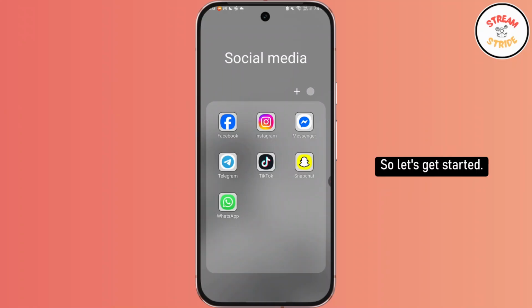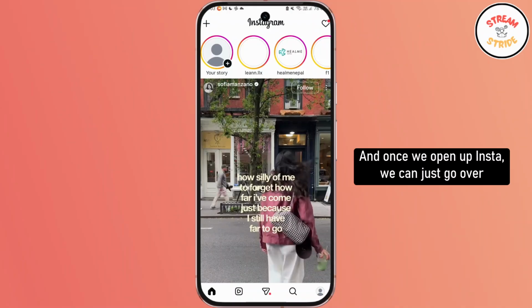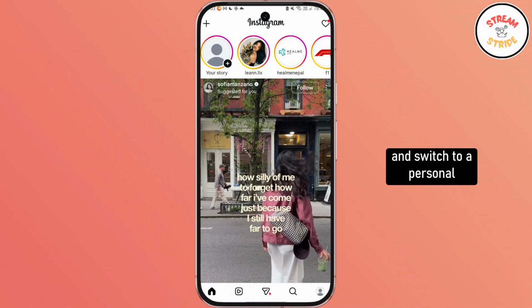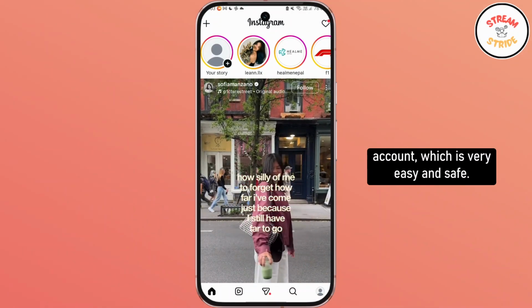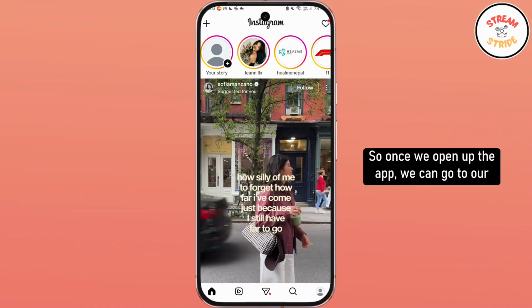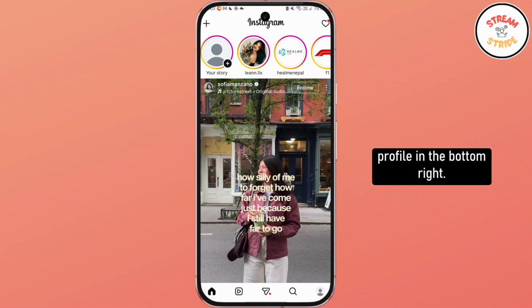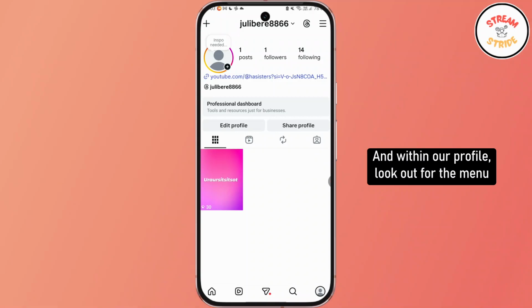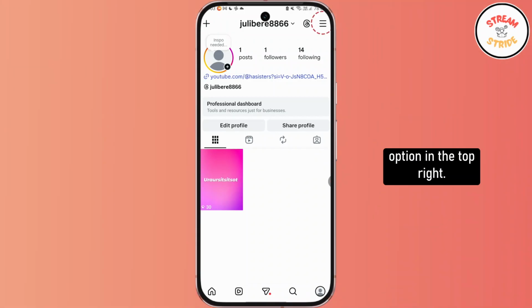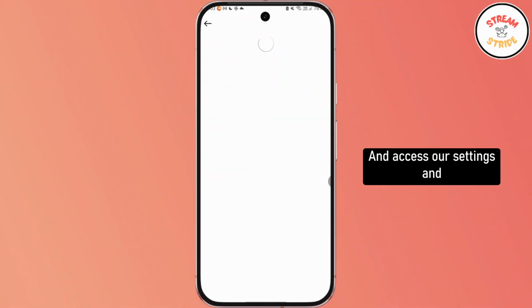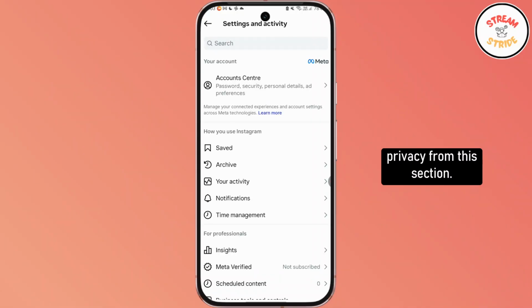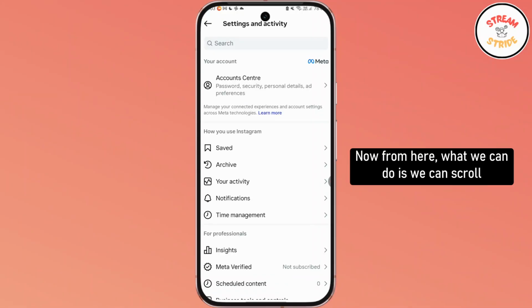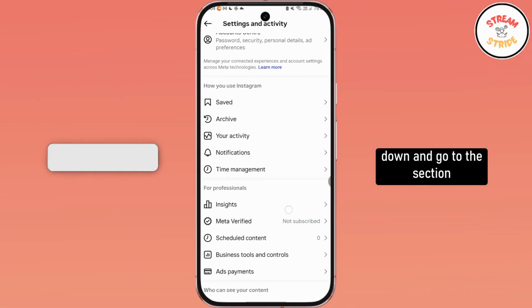So let's get started. Open up Insta. And once we open up Insta, we can just go over and switch to a personal account, which is very easy and safe. So once we open up the app, we can go to our profile in the bottom right. And within our profile, look out for the menu option in the top right and access our settings and privacy.